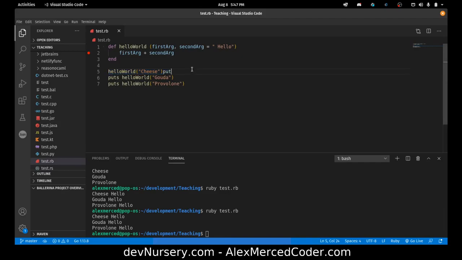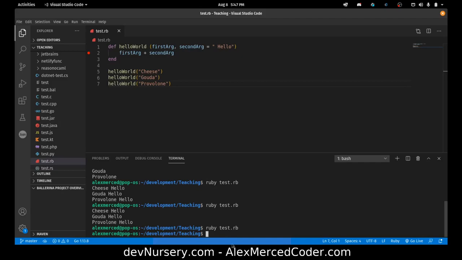So let me just take out all these puts here. Because again, while the value is being returned, we're not seeing it because we never told it to actually show it in the console. So see, it just looks like nothing happened. Here in the terminal, see, I ran the command, then it just went right to the next line.